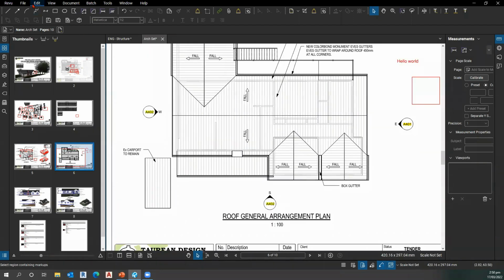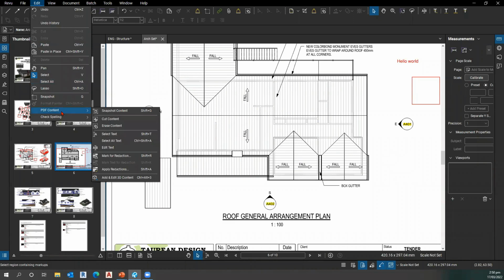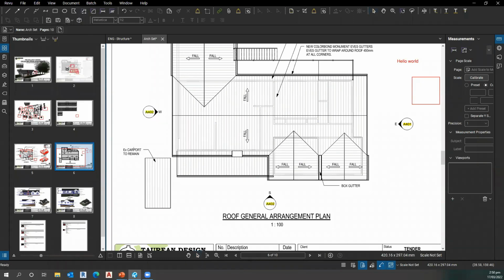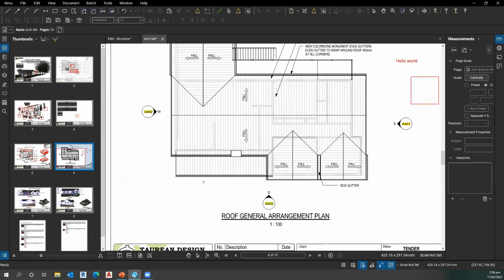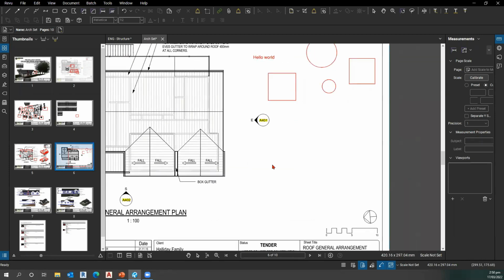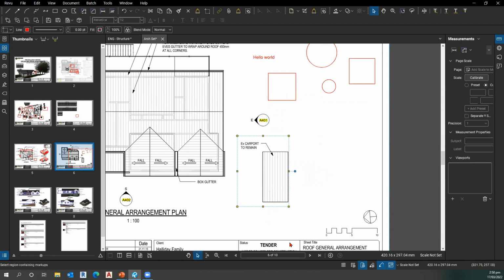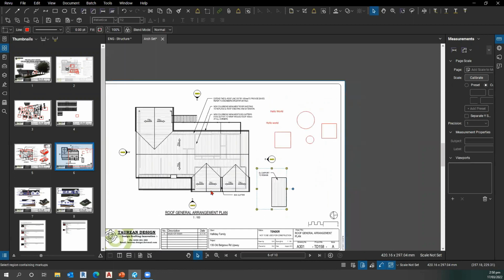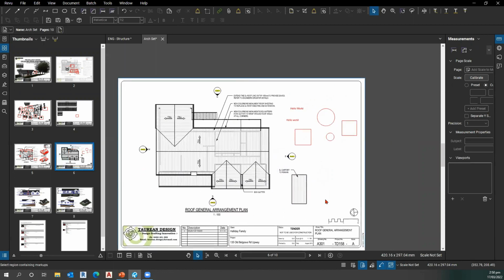I can just go Edit, PDF content, cut content, choose this area here, right click, paste. Okay, how easy is that? You know, you don't have to go back to the CAD program to rearrange anything. You can just do it within the PDF.